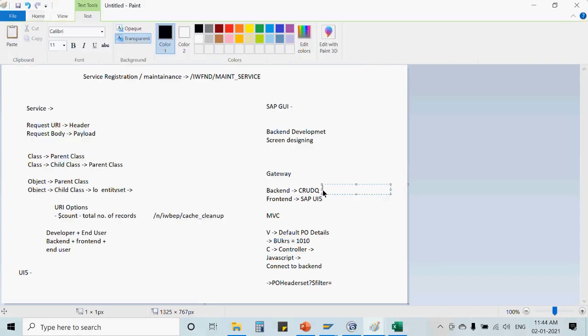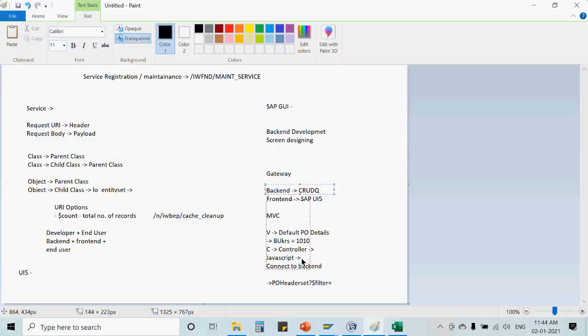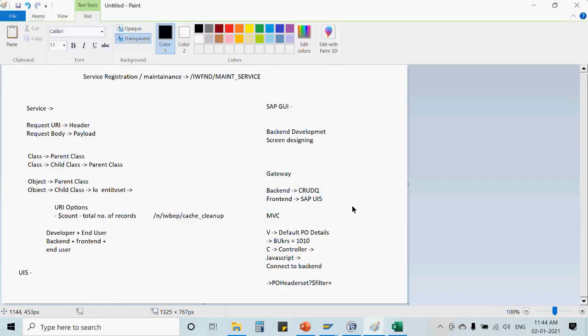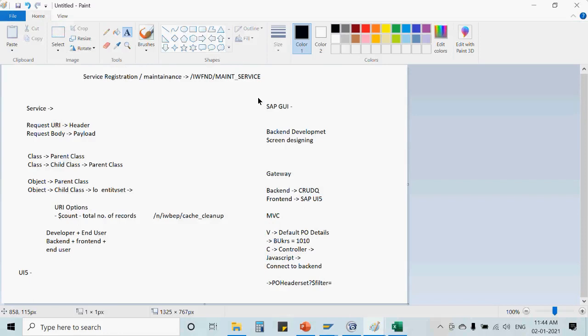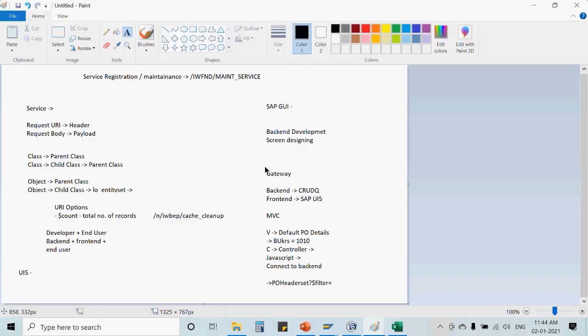But ultimately, after the development has been done, no one would be going into the gateway client and executing. This call will actually happen from the front end, and we will be receiving this particular call directly. So this is our earlier role, and this is our new role. In the new role we would be doing backend development only. If you are into full stack development, then you would be doing backend as well as front end. Okay. So this is a course for backend oData.